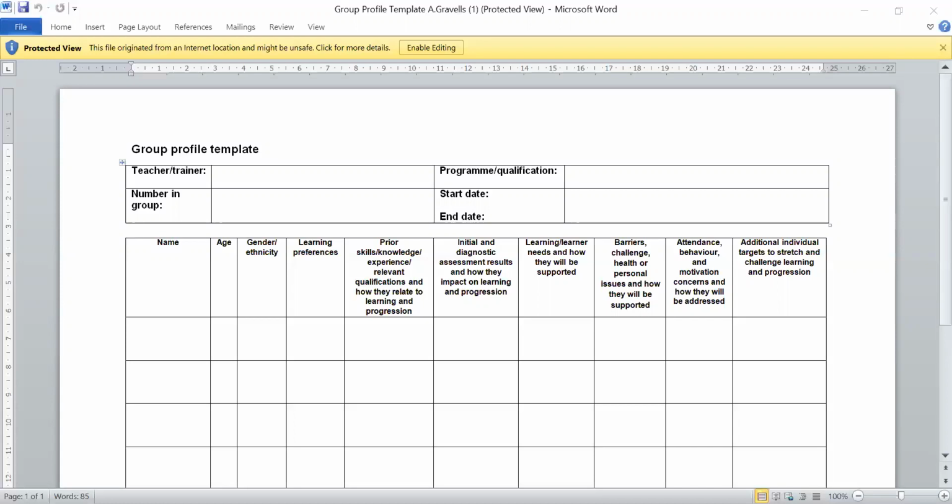So this learner strategy or group profile that's in front of you has been produced by Anne Gravels, who is quite a well-known tutor trainer. Now, this group profile is quite comprehensive. Depending on what subject you teach, you might not need all of the columns that you can see on the group profile. So, for example, you've got the name, you've got the age, you've got gender or ethnicity. You may or may not think that's relevant for your course.